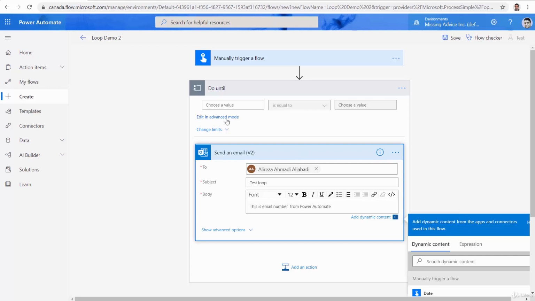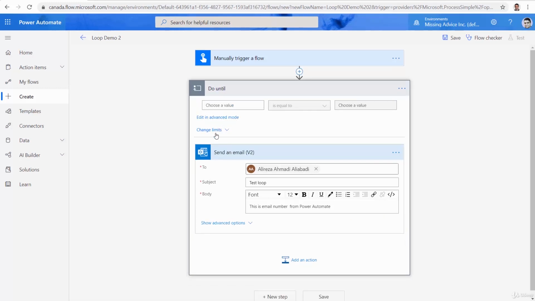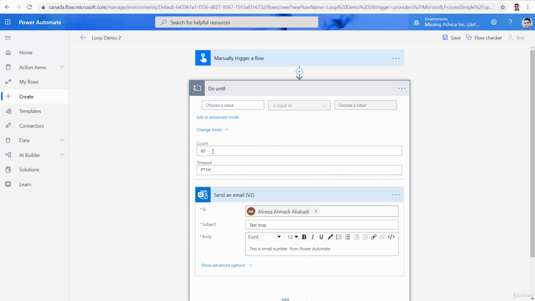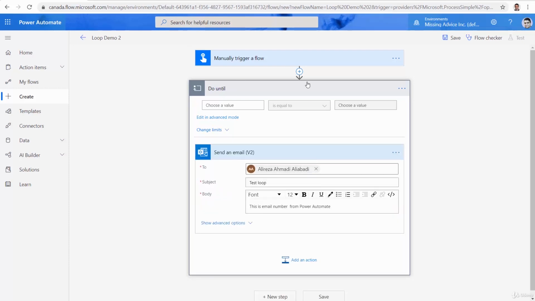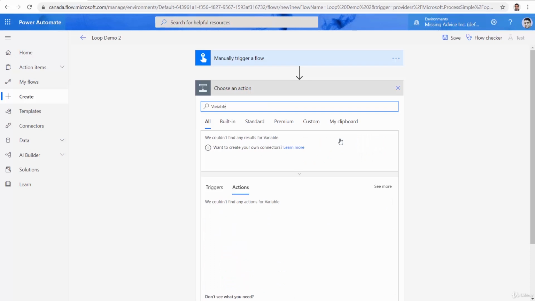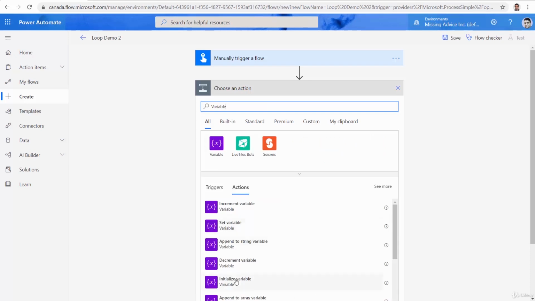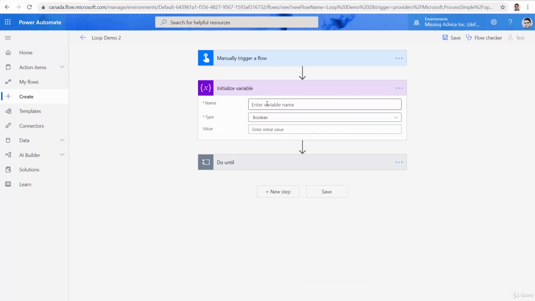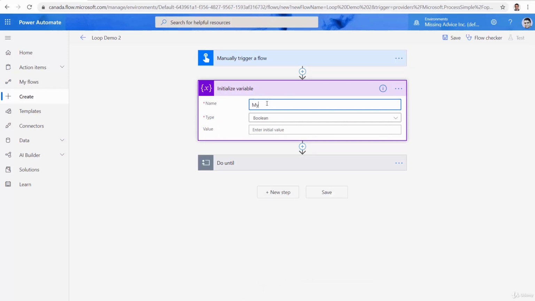You may have seen this change limits. It says count, but that's a different thing. This count that you see here is not your counter. Good. So we need to add a counter. So we just get out of this do until, and I want to add an action. And this time I want to add a variable. Initialize variable. I want to call it my counter.